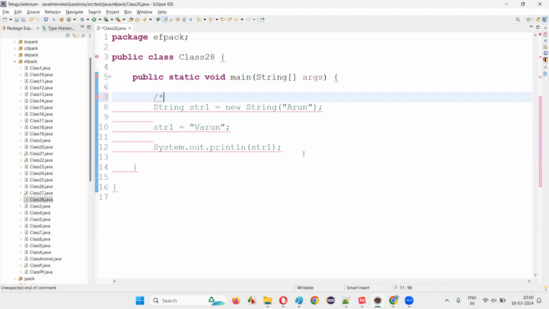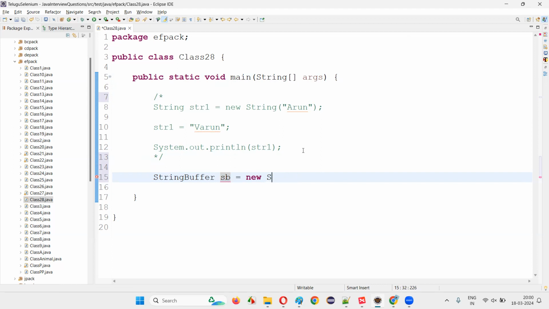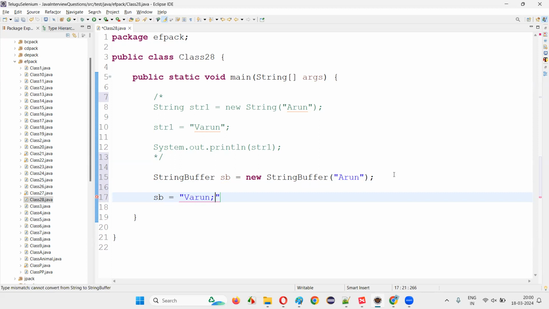Just see here a second. I'll just comment this out. If I create a string buffer here, StringBuffer sb is equal to new StringBuffer, put a semicolon, put double quotes and give Arun here. Now if I say sb equal to Varun, what's happening? It's not allowing, right? So I cannot do this kind of assignment operator here.